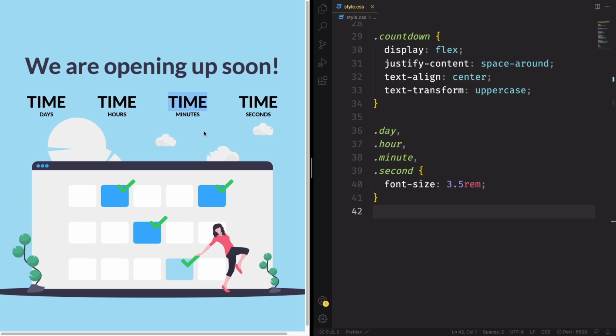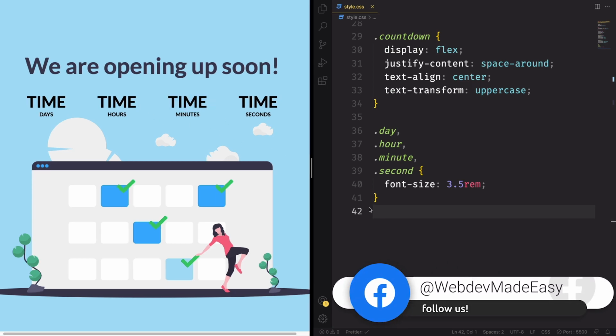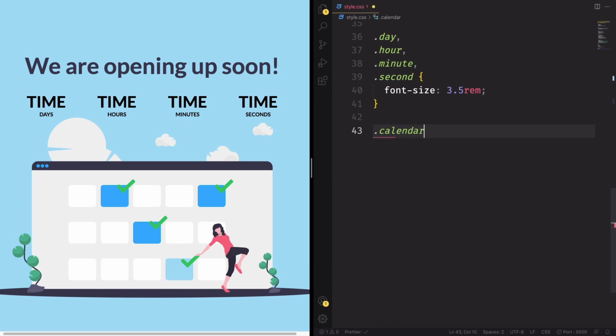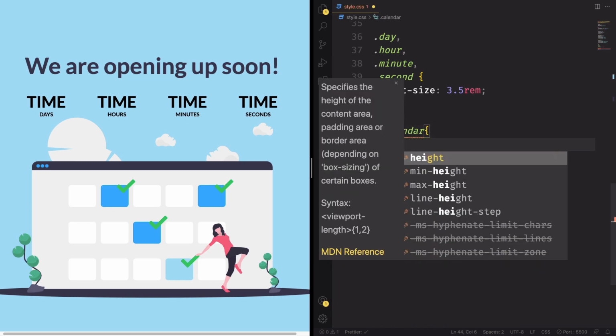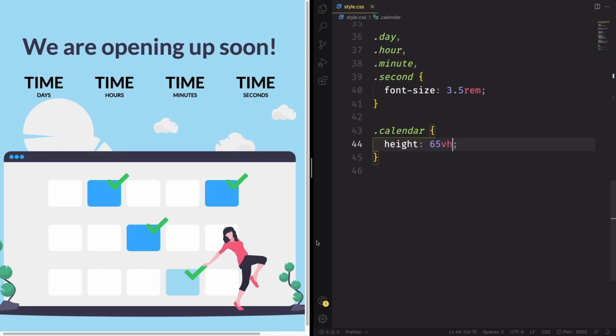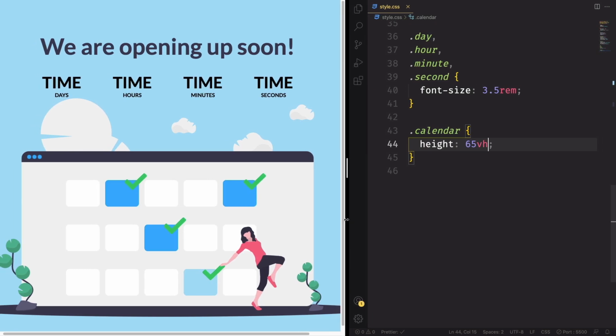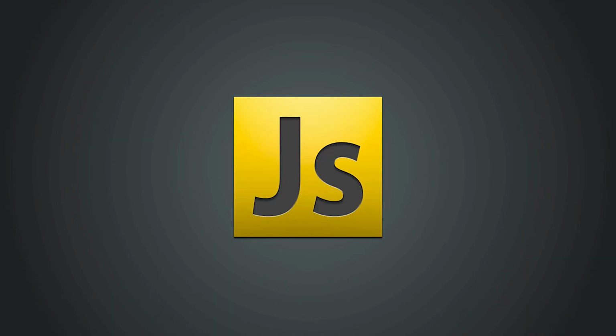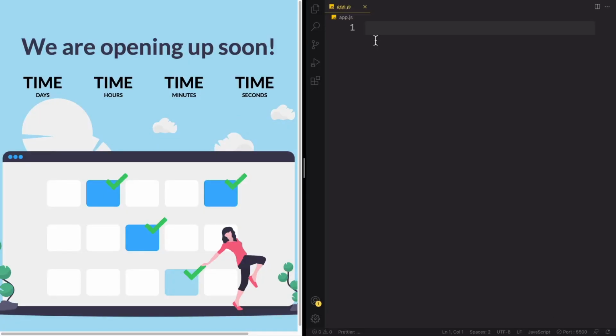Okay, much better. And one other thing here is this picture behind this one. We can make it bigger or smaller depending on your project. So .calendar, and the height here is going to be 65 VH. We have 35 VH for the text and 65 VH for it. All right, and now we're at our top moment.